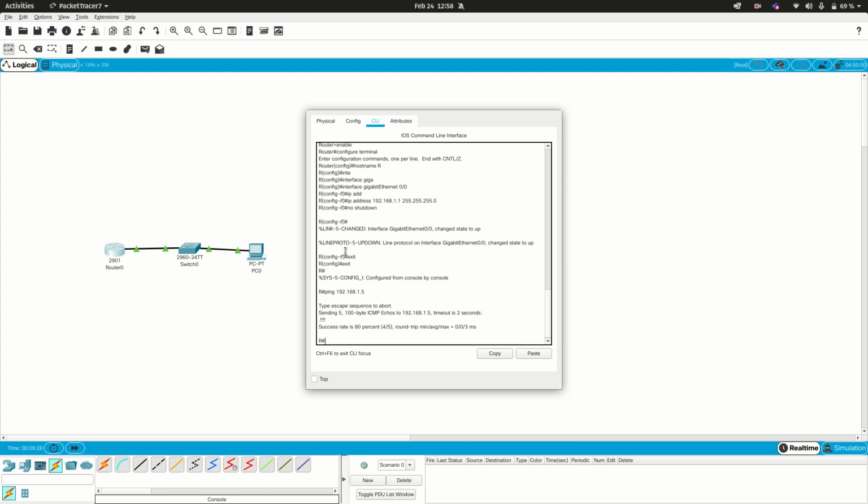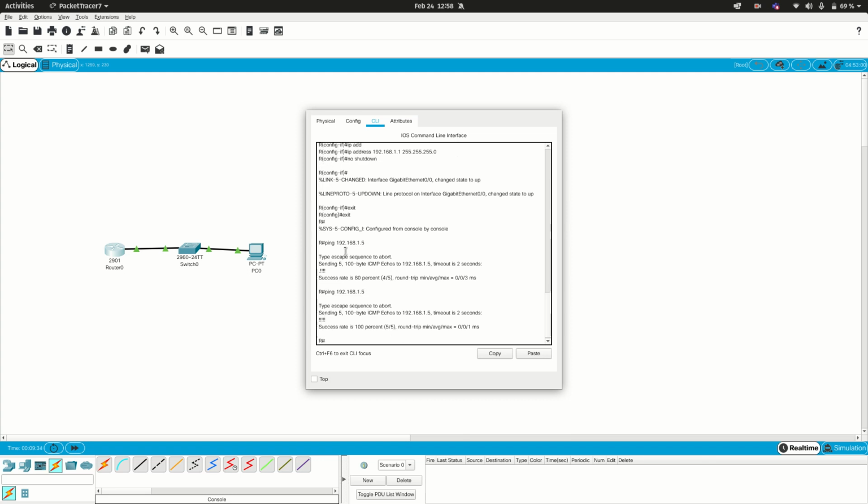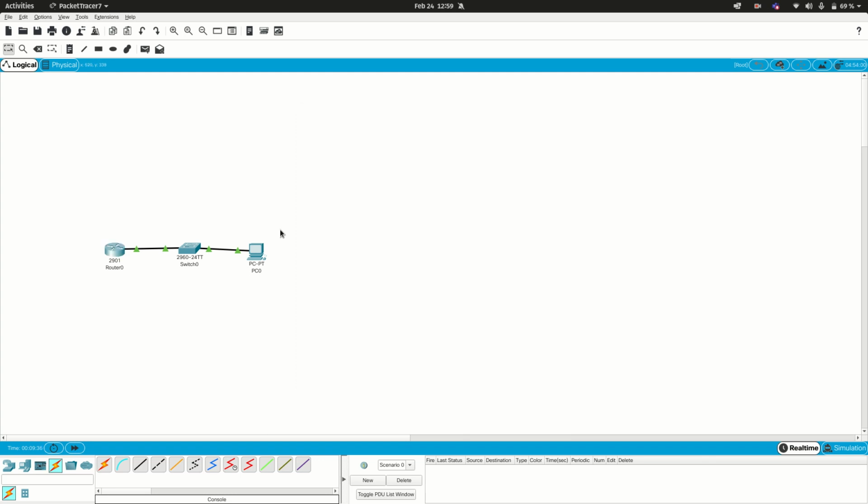Now, as usually, there would be some packet loss on the first try. If we try pinging it again, there won't be any packet loss. Okay, now the network has been configured correctly. To confirm the configuration, I'll just send a mail from this router to the PC. We can see it is successful. The message has gone from the router to the PC.